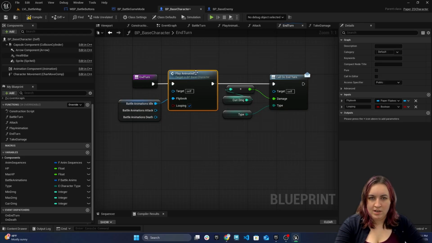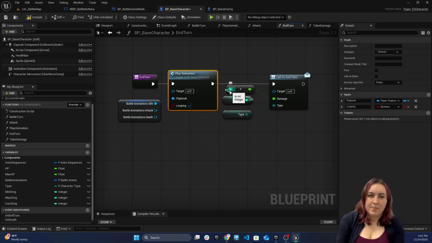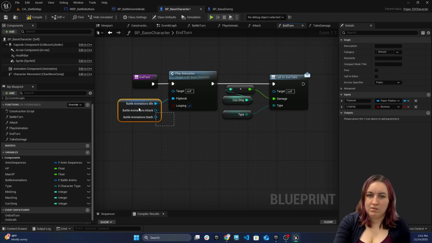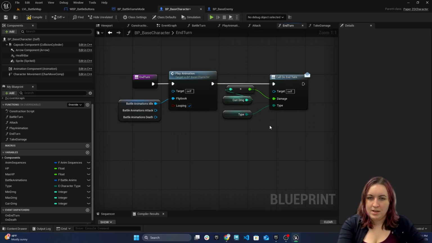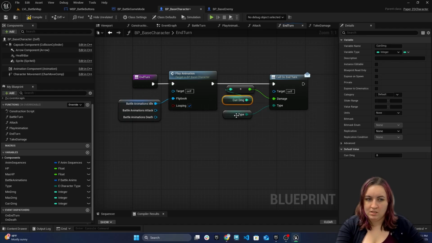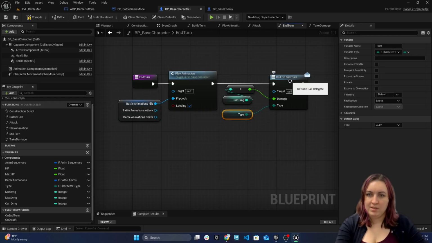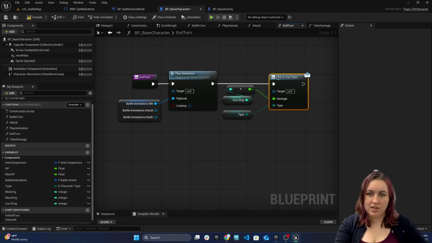And we have switching back to idle, which again, you only have to have this if you have animations. Otherwise, you'll just have this part. And this part takes the current damage that we have and gives the type and calls end turn.